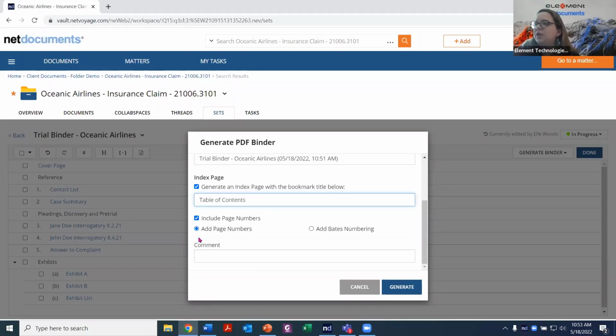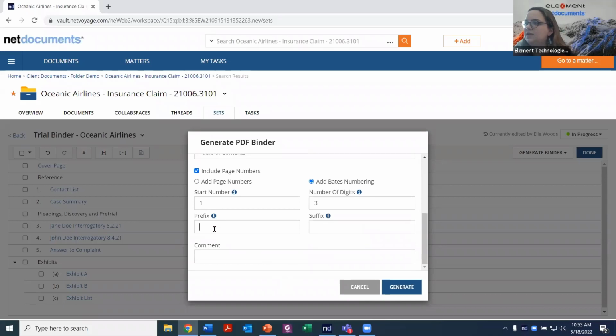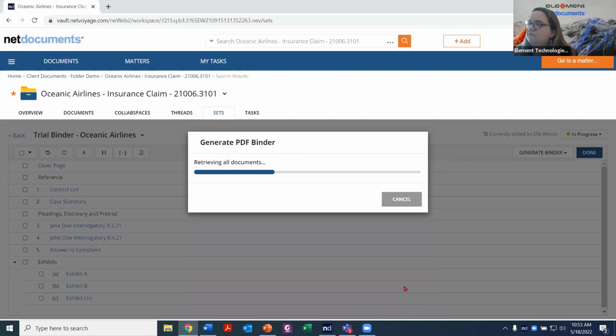Down here, we can include page numbers. I can do just regular page numbers, or I can add Bates numbering. So I can come in here and say I want 4 digits with the ocean prefix, and it will Bates number my documents as well. Now that that's looking good, I'm going to go ahead and click generate. What it's doing right now is pulling all the information from all of those documents that we linked. So whatever state those documents are in right now when I'm generating this binder is how the document is going to look in the set.